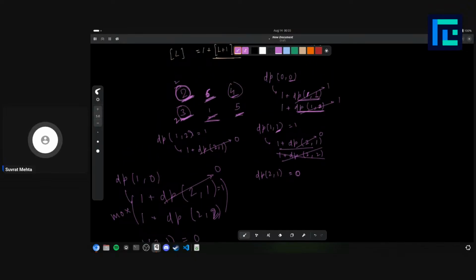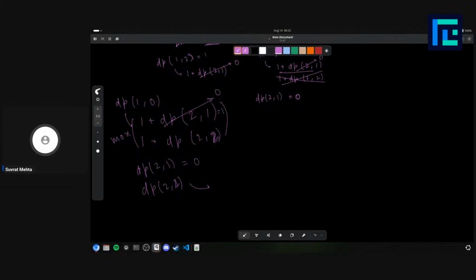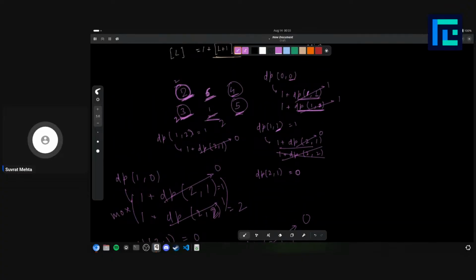We'll have two transitions actually, because we can take both the elements. So this will be 1 plus dp of 3 comma 1 and 1 plus dp of 3 comma 2. And since there aren't any more elements after 3, we can just put 0 to these and we'll get the value of 2 comma 2 as 1. Then we can put value 1 here and we'll get this as 2. So the value for this is 2 and the value for this will be 1.